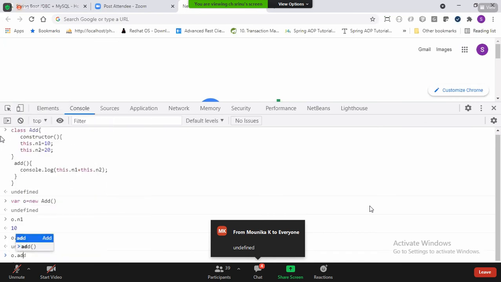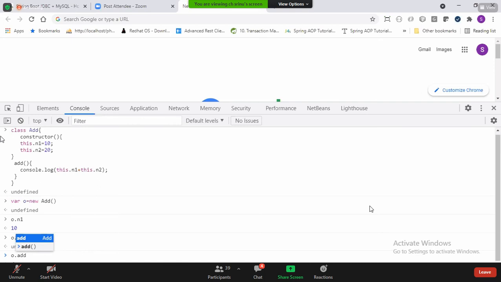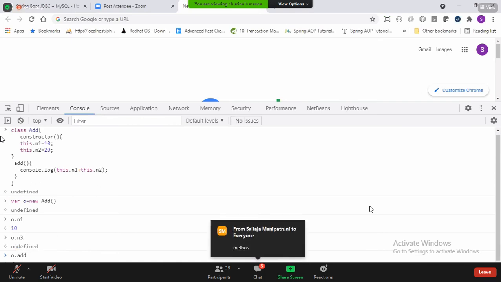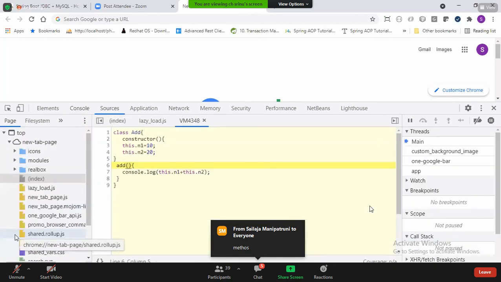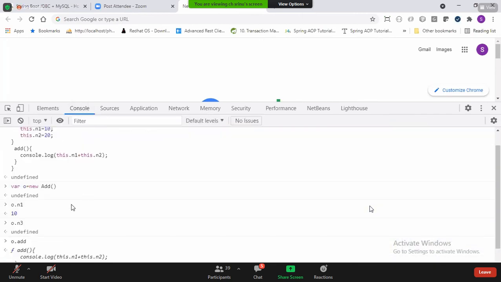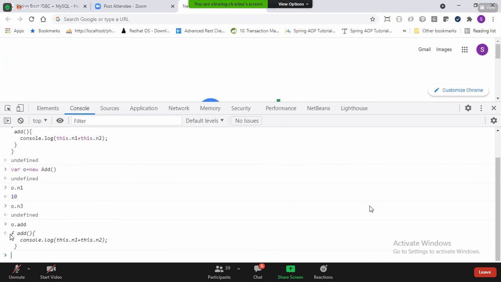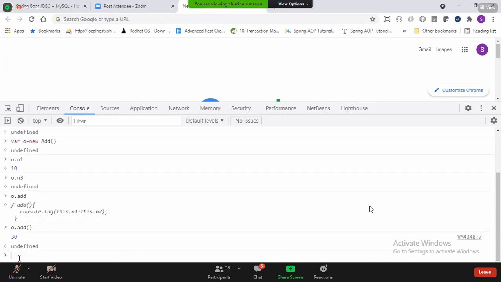My o dot add is which type? Inside my object add is there. If you don't know, click on enter. My o dot add is a function type, or not? Now, if it is a function, and by using an object you are calling it, then it's a method. So what you can do with that? Can we call it like this? Then we can get the 30, or not.